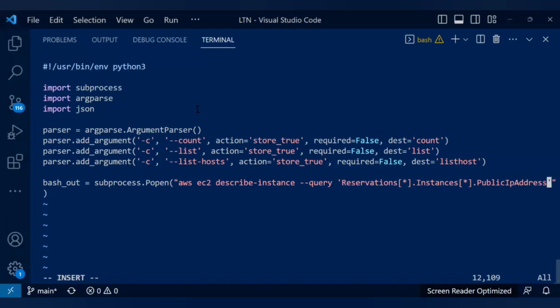As you can see on the display as well. Now, the output parameter specifies the format of the output. In our case, text format is used, which will return the output as plain text. All that command output will be stored inside a bash_out variable. And obviously, the shell parameter will be true, and the standard output would be subprocess.PIPE. So that is how you can use a subprocess command to execute a command and store the value inside a variable.